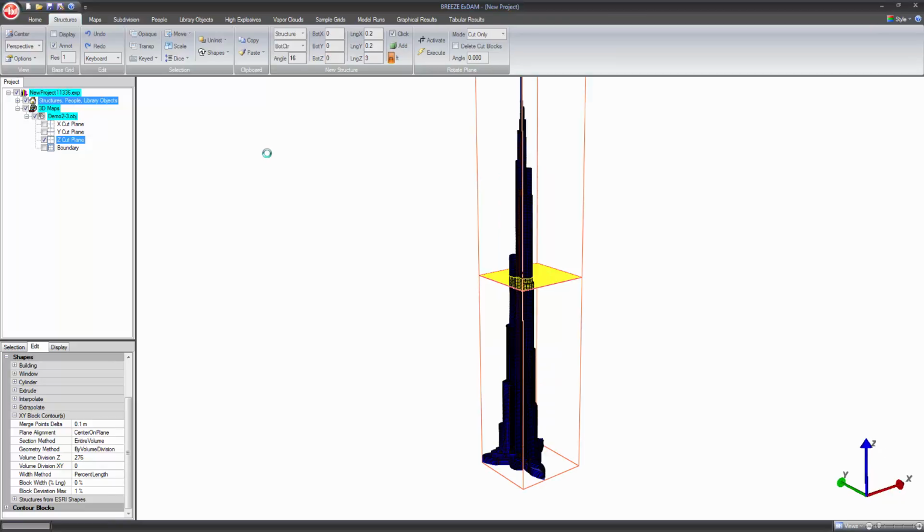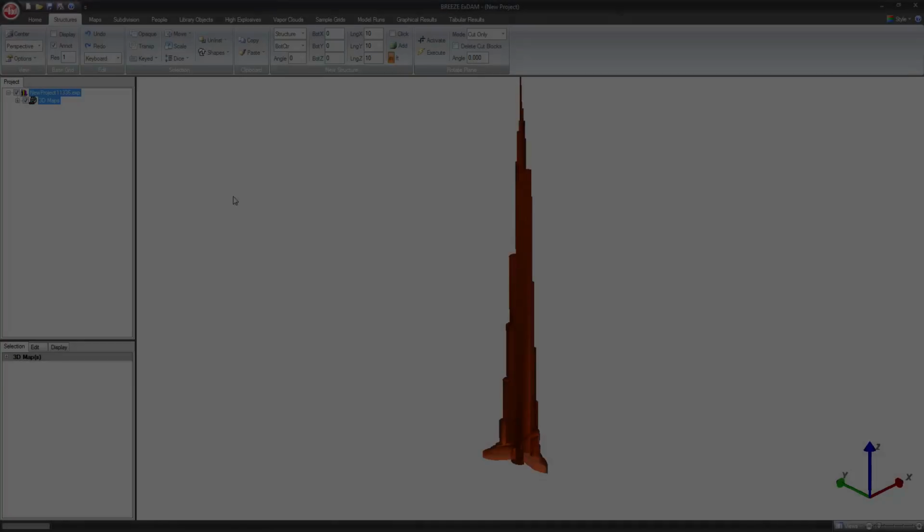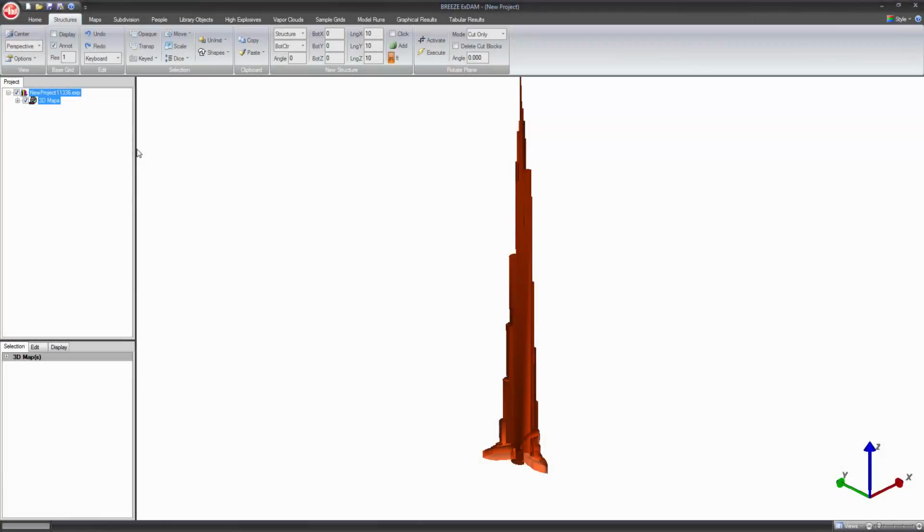While this automated method is a powerful tool and can be very efficient, a manual method is also available to allow more fine-grained control where needed. Let's take a look at that now. As with the automated method, the first step using the manual method is to import a 3D map file, which has already been done here, and to select the Z cut plane.